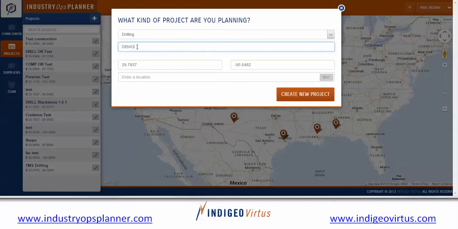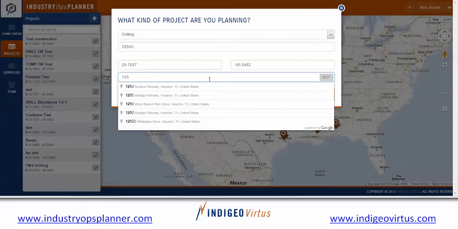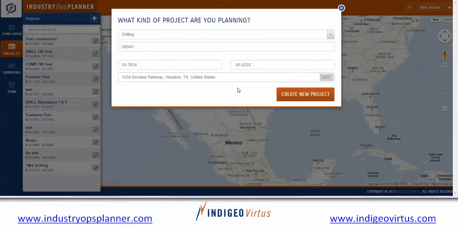Next, enter a name for your project, then enter the latitude and longitude. If the lat-long is not precisely known, you can enter an approximation or use the closest town or known address. For offshore projects, use the location of the dock rather than the well. A pinpoint drops down so you can see your project on the map.